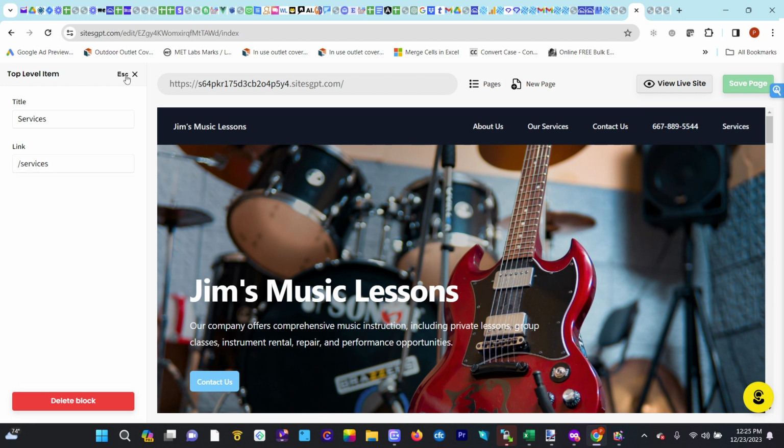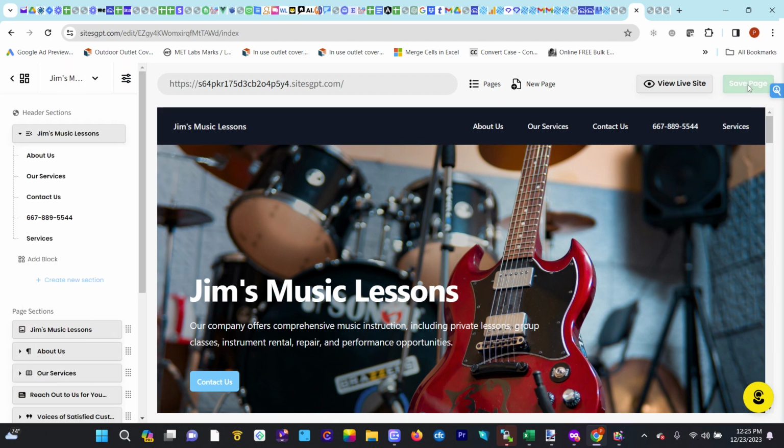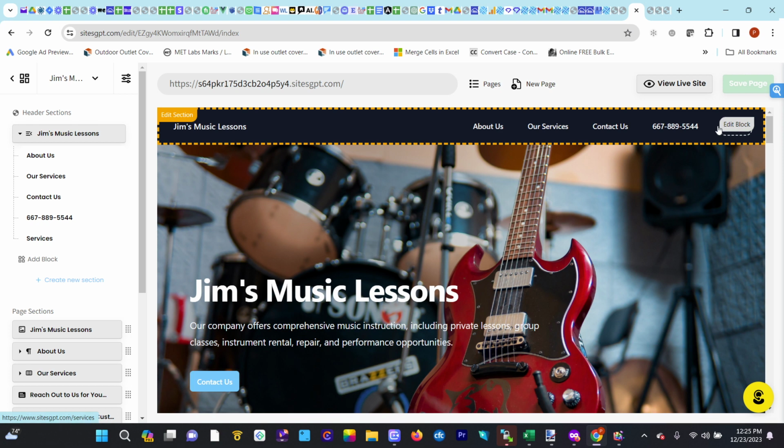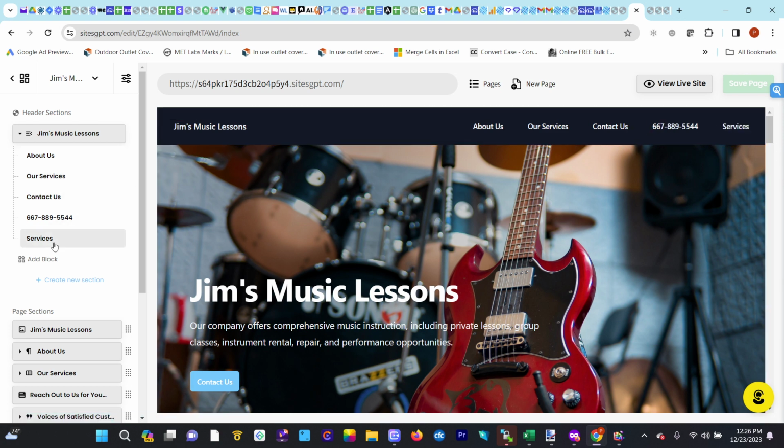So I can hit escape, can hit save page. Don't forget to save frequently. And you'll see it here. This is the new link. Now, obviously, it's not ideal to have your phone number first and then your another button. You usually want to keep your phone number pushed to the right. At this point, we don't have the ability to drag and drop. Unfortunately, it's in development, like many things. We're a newer software, and we're still making improvements.